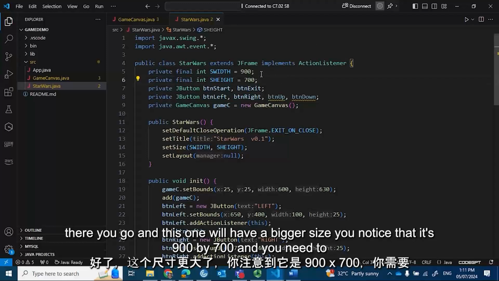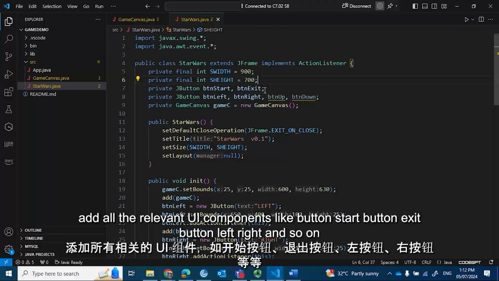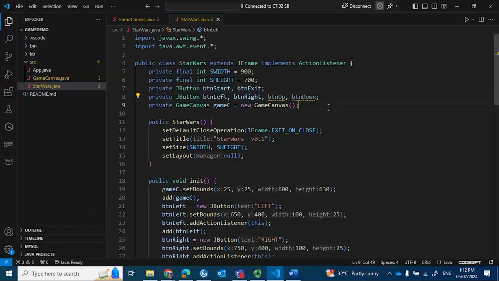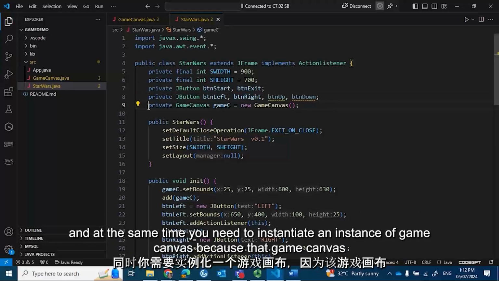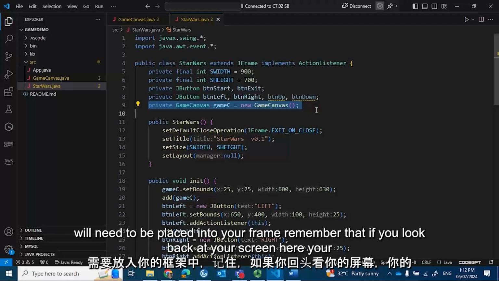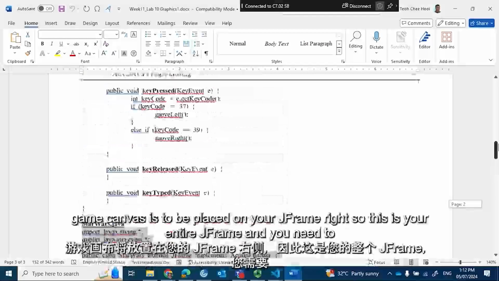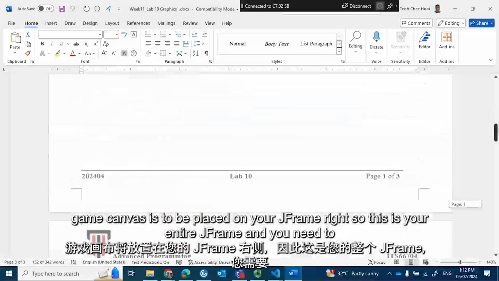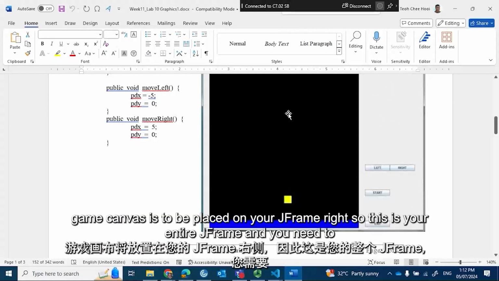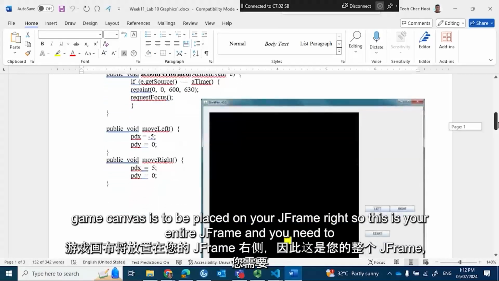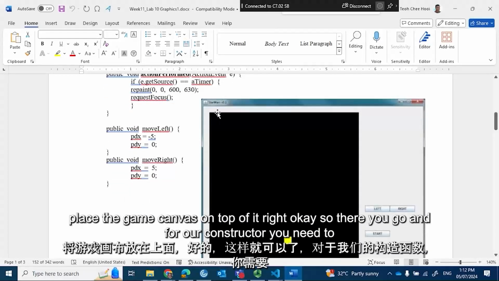This one will have a bigger size. You notice that it's 900 by 700. You need to add all the relevant UI components like button start, button exit, button left, right, and so on, right? At the same time, you need to instantiate an instance of game canvas, because that game canvas will need to be placed into your frame. Remember that. If you look back at your screen here, your game canvas is to be placed on your JFrame, right? So this is your entire JFrame, and you need to place the game canvas on top of it, right? Okay?